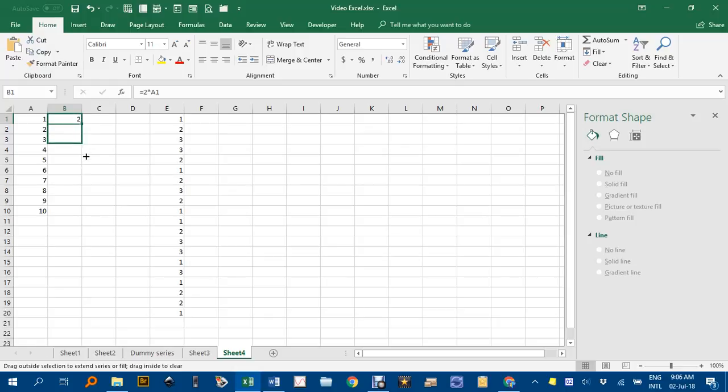But if we fill down now, Excel repeats that formula and doubles everything. So I click down here, for example, that's 2 times A9 or 2 times A6, whatever. So to start a formula, we always start with an equal sign.